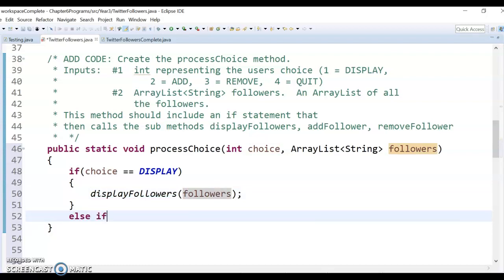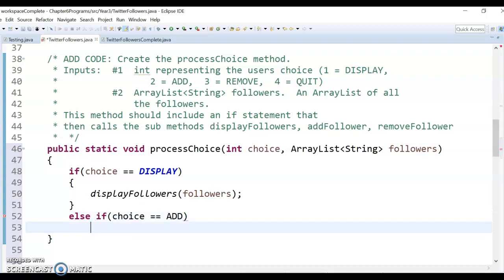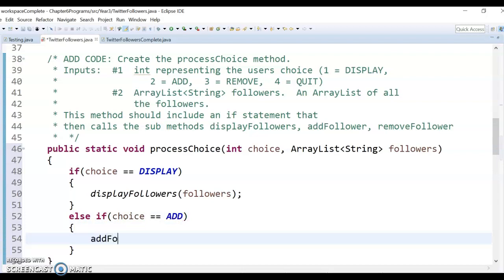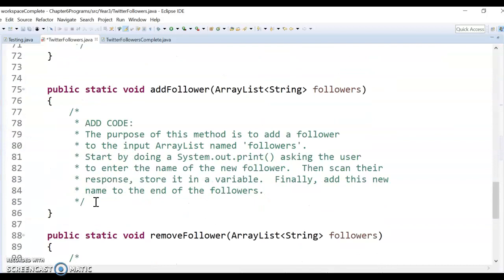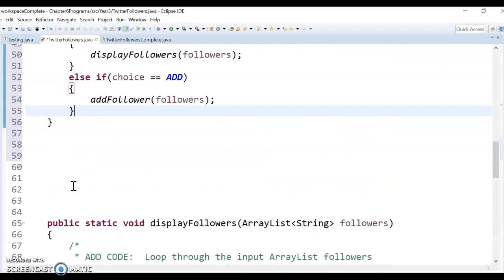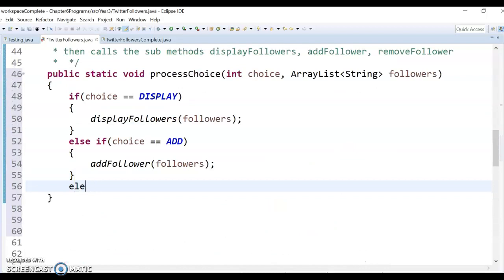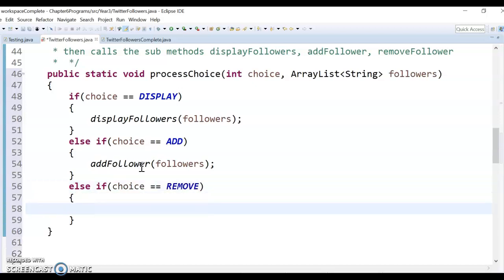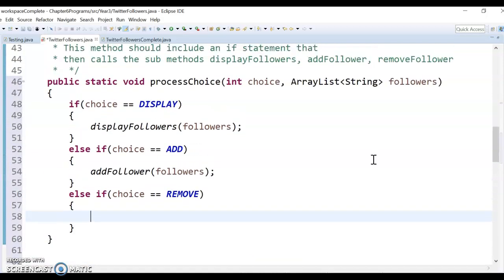And then I'm going to do else if choice equals add. That's another thing that can happen. Then we just call that method, so add follower to this array list. I think I named it right, calling the add follower method. And then we can do else if, hopefully you got the idea at this point. The final thing it could be is remove. Okay, and then I'm just going to call remove follower from this array list.